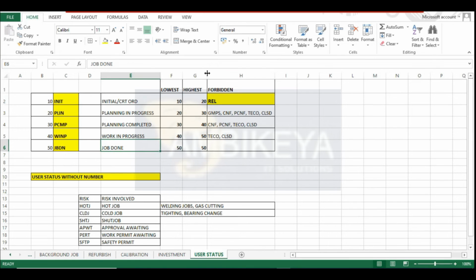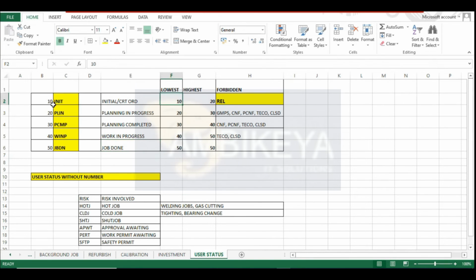Lowest and highest hierarchy means, for example, from this status I can jump to this status, that is 10 to 20 I can jump. I cannot jump directly to 30. Why? Because from 10 the highest I can go is 20. Now it is in initial, order created; directly I cannot go to job done, 50. So you have to configure it: 10 to 20, 20 to 30, 30 to 40, 40 to 50. Step by step I can go ahead.